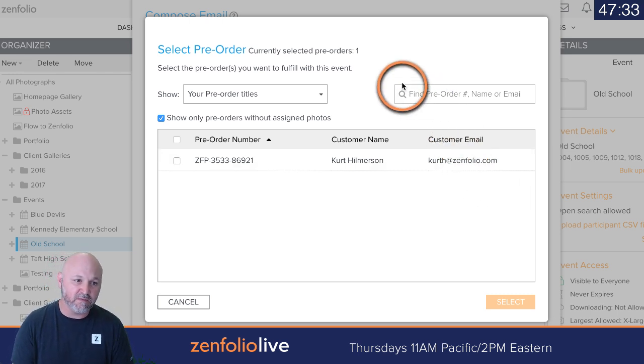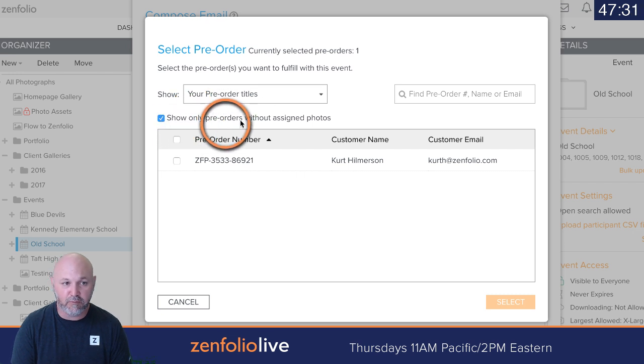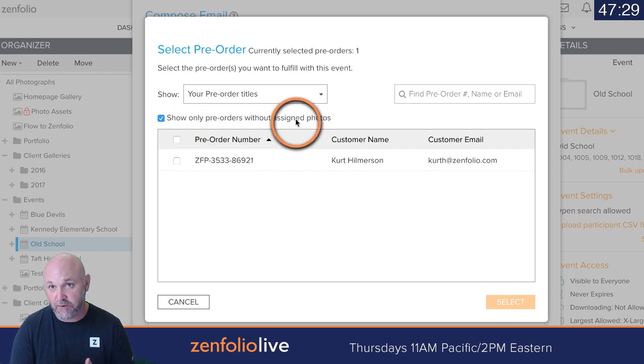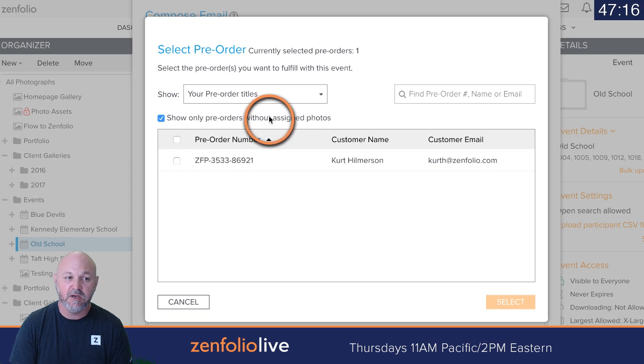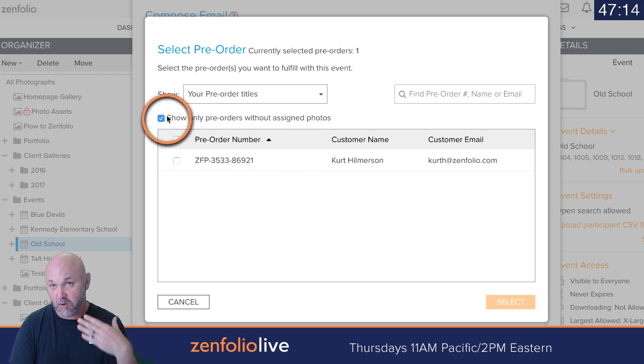Now, one thing that's awesome is that you can show only the people who have not selected photos. So if you need to do a second round of this, maybe everybody that pre-ordered, you've sent this email out once and they haven't come back and selected their photos yet. If you need to do multiple iterations of that, you can check this little box and you can only choose the people who have not selected their photos.